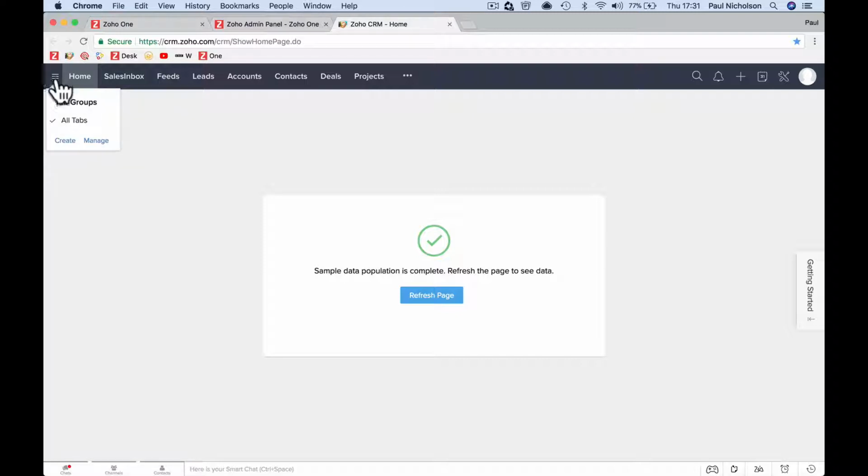So there's a menu bar where you can create your own tabs. So if you're not in sales, you're in some other department that you don't need all these tabs across the top, then you can change them. You just create a new structure. We'll go for that later.